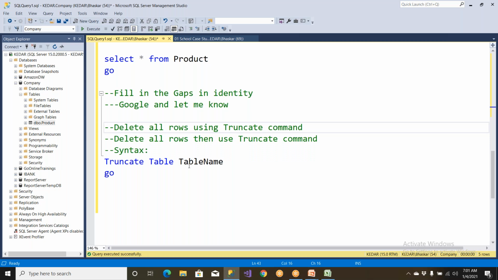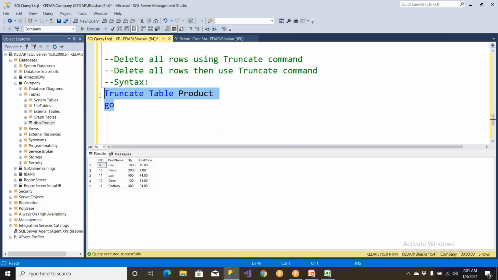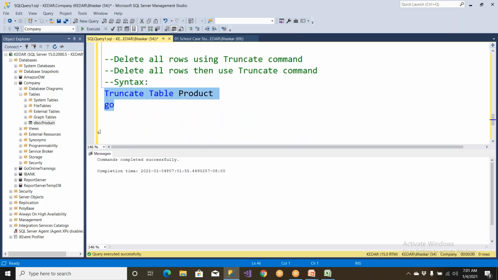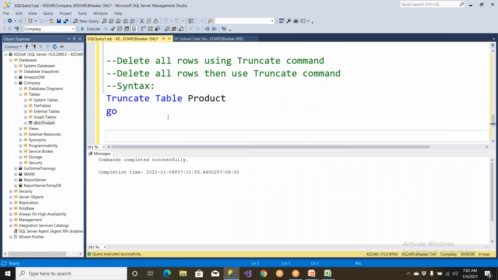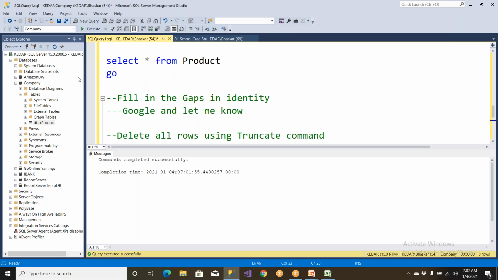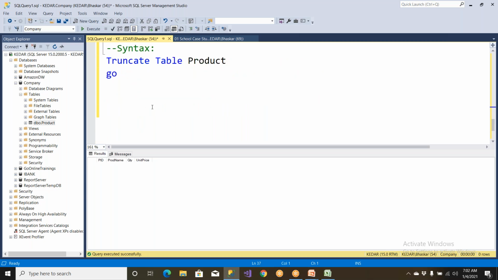So I can say the product table. I have data. Make sure that you know this command. So I'm deleting all of them. Truncate table product. The command completed successfully, so it is clearly saying it has done its work. Now what is truncate? It deletes all rows. For this purpose only we're going to be using it. I don't have any data now. I have executed, and there's no data there.